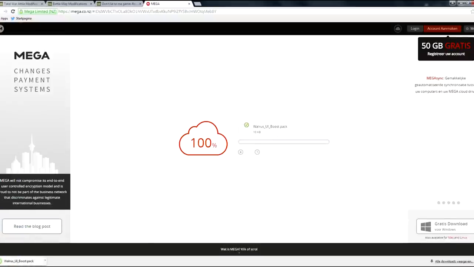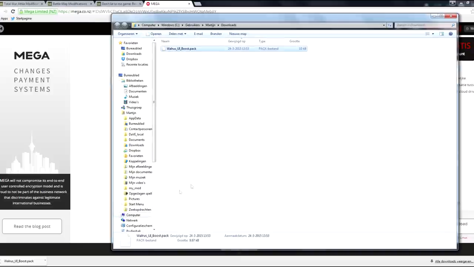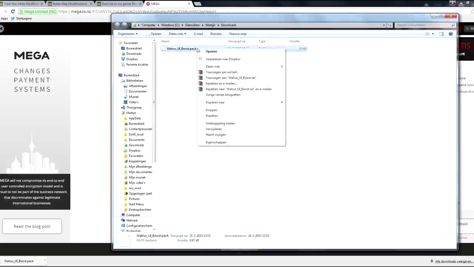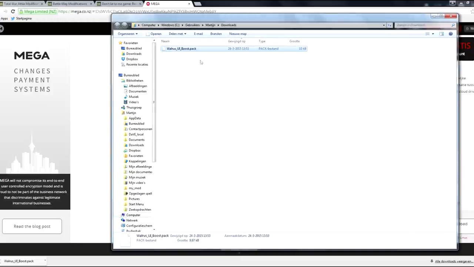And here we have it, walrus-ui-boost.pack. All mods for Total War: Attila are a .pack file. So you want to open this in the folder so you can see it right here. And you want to either cut or copy it, because you want to place this file in the data folder in the official Total War: Attila folder, basically, where you have the game installed.